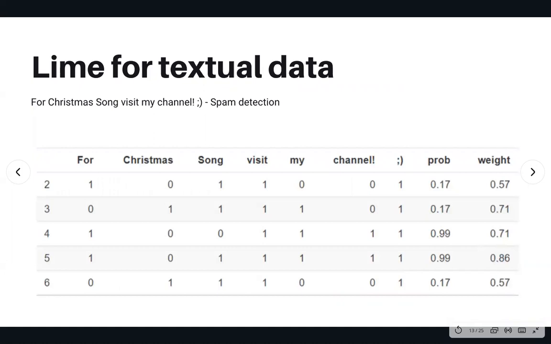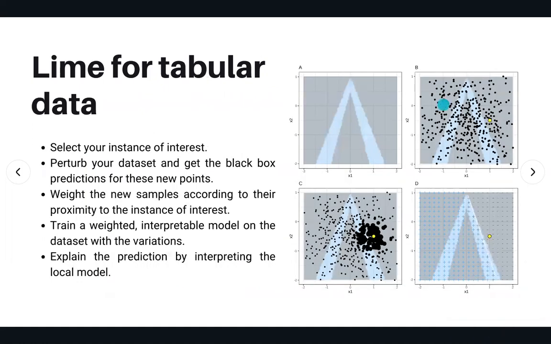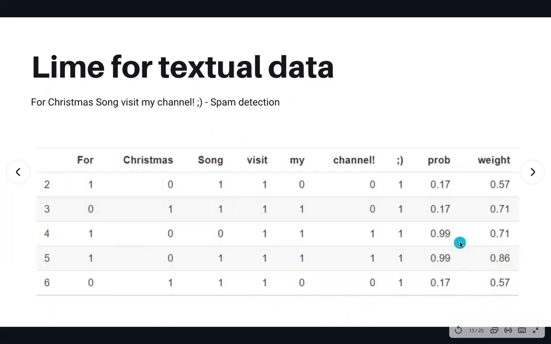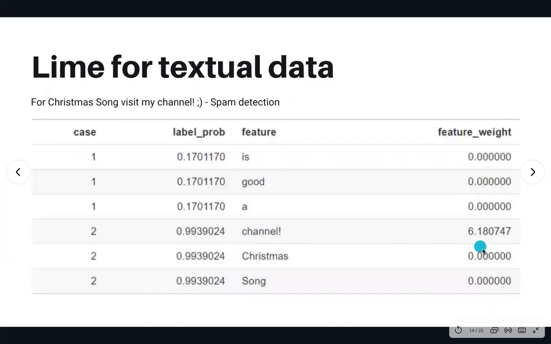How can we apply this methodology to textual data? The only thing we will change is the text: from a string like this into a vector of existence or non-existence of a word, and then sample in this distribution of ones and zeros and get different samples. This will give you the black points in here. Build a linear classifier, interpret the results, and basically you will get these feature weights, which are the importance of every word in that text for the predictions.